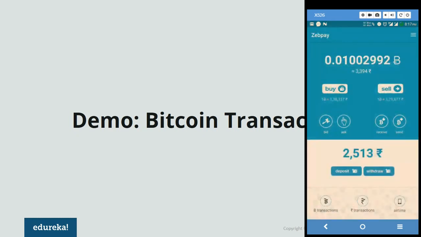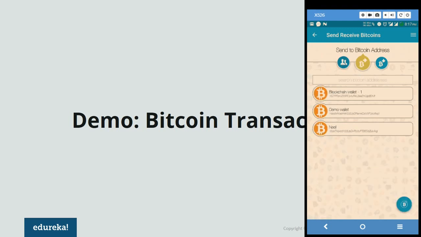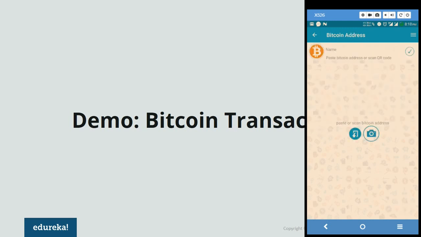Now let me show you how you can perform a transaction using Bitcoin. This is an example of a Bitcoin wallet. Here my Bitcoin is present in my Bitcoin ZebPay wallet. From this wallet, I'm going to send it to a different wallet. Click on the send option here and it's going to ask you whether you have the Bitcoin address or do you want to scan it. If you click on the B icon at the bottom, then you have the option to either manually enter their address or you can scan a QR code.